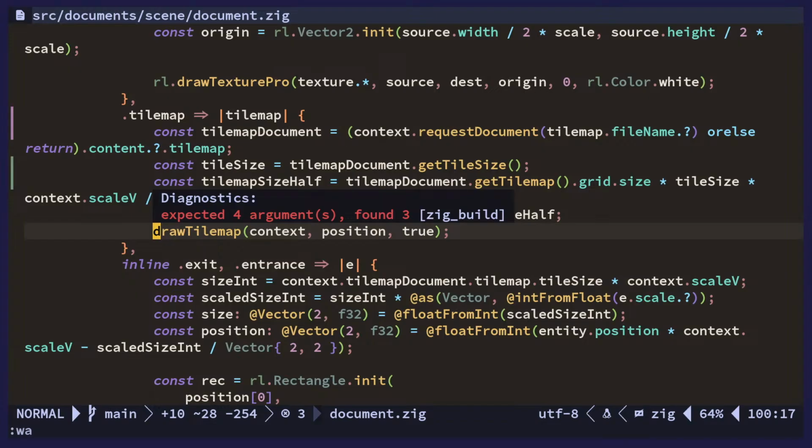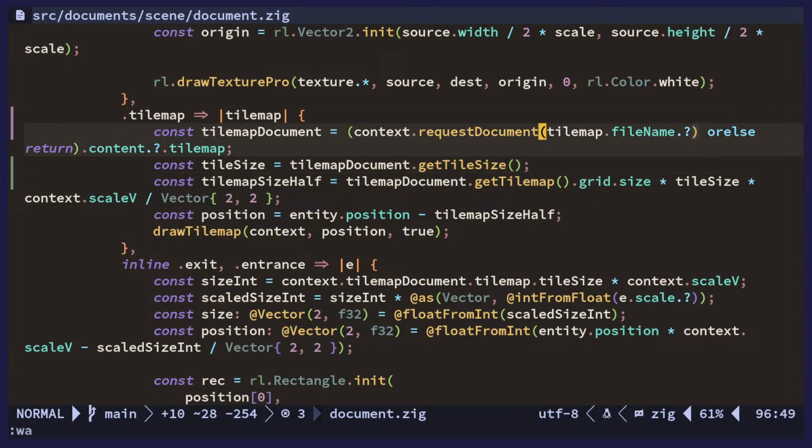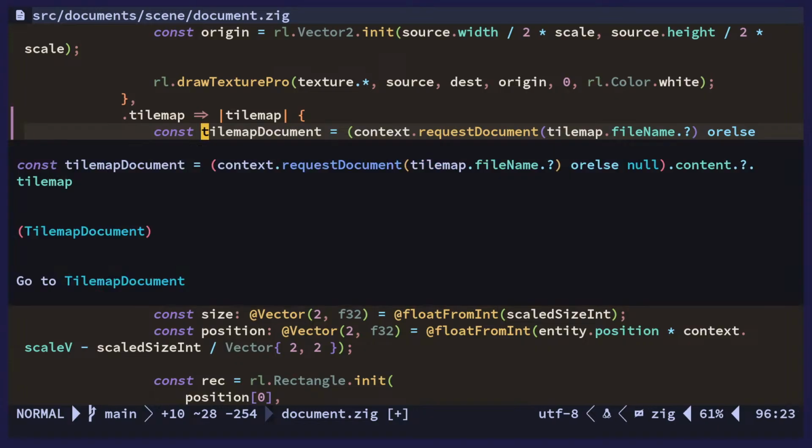Let's see, expected 4 arguments, found 3. Except it's kind of more powerful, or maybe not more powerful. It depends on the language, but some languages you can question mark into a throw, others you can't. Here you can return. You can also do null, so that the whole expression will become null. So now this is nullable. Well, it should be nullable anyways, right?